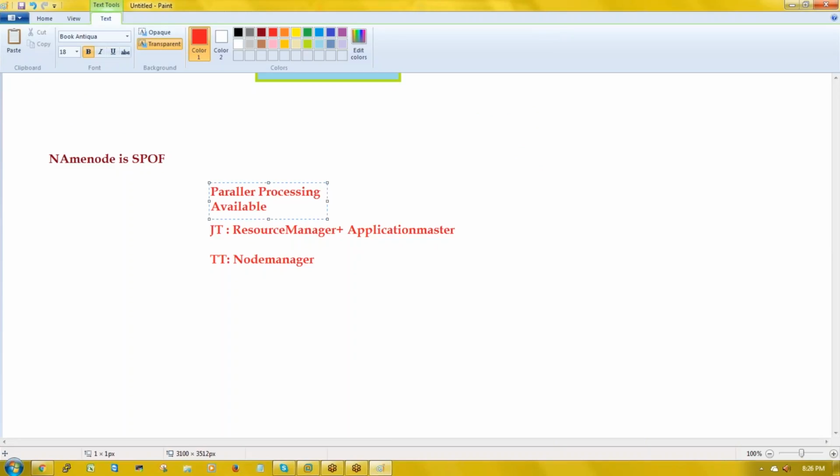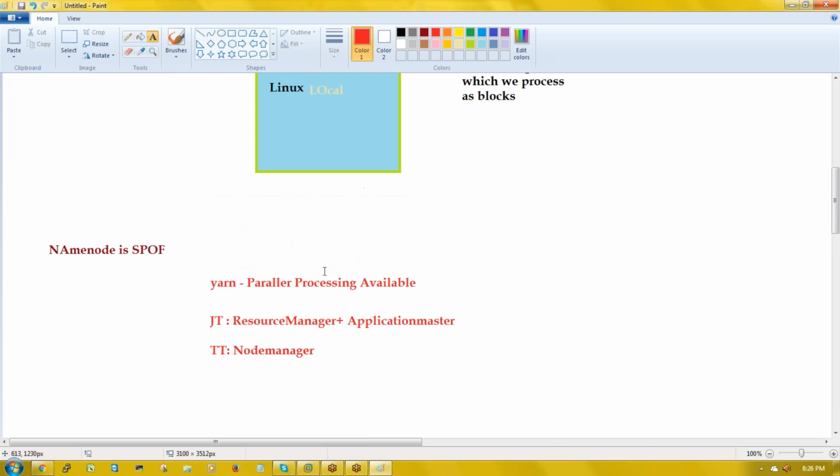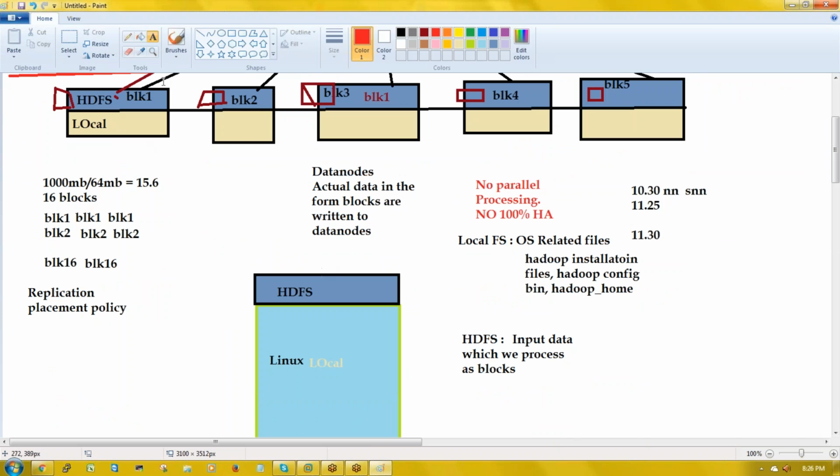So when we use YARN, it contains the resource manager, the application master, and instead of the task tracker, the node manager. That is, in every data node we have a node manager, instead of the task tracker.